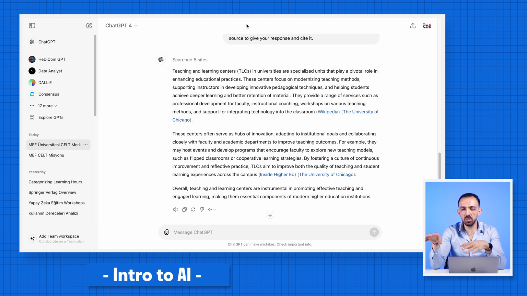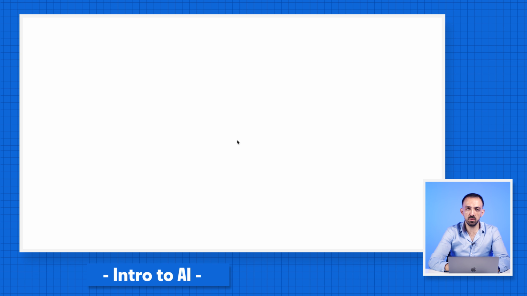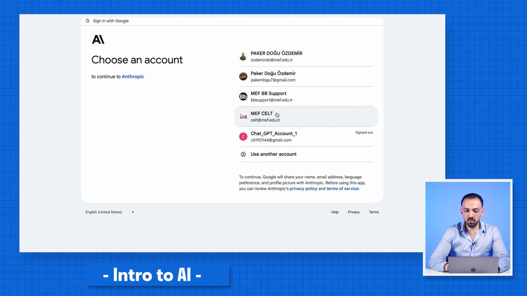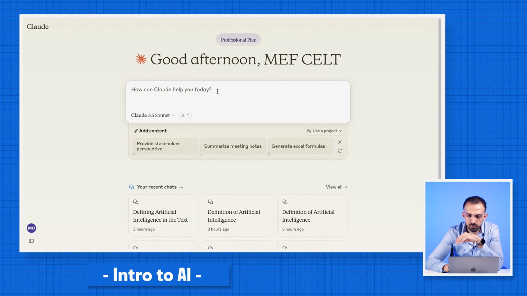Now let's move on to Claude, which is more or less the same. The interface is very, very similar. So I won't go in too deeply, but once you go to the Claude website, just click log in with Google or create your account without Google, and then I'll log in here with Celt's Google account. Okay, and there we are.